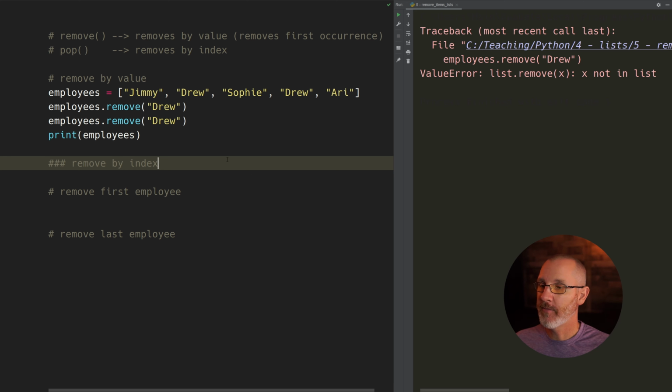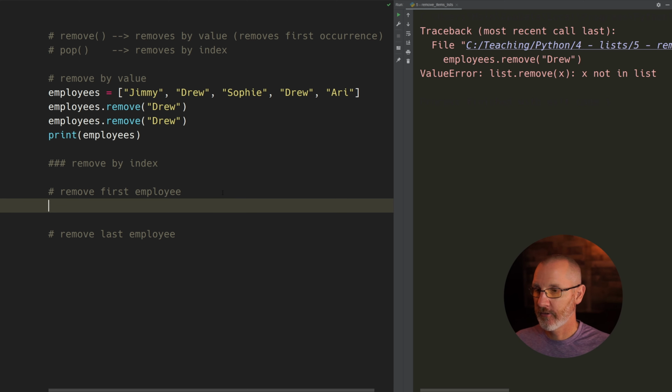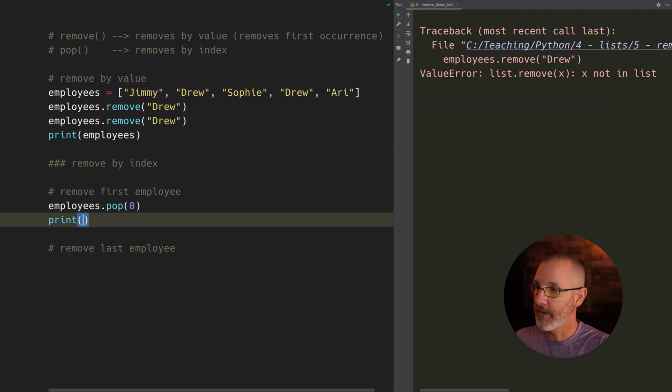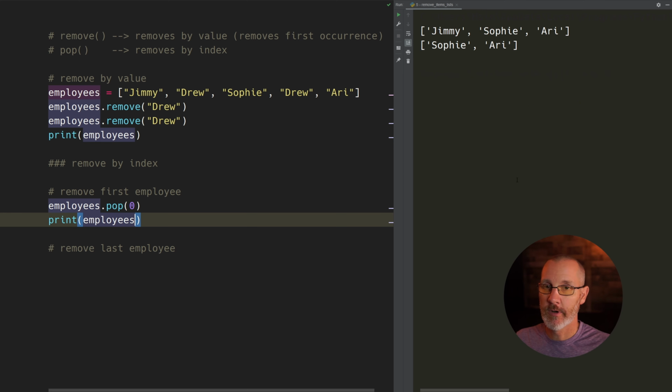We can also remove by the index or its position. So if we want to remove the first employee, we can do employees, and then we can do .pop, and then the index of the first employee is 0. And then we can do print employees. And we can rerun it. And then we used to have Jimmy, Sophie, and Ari, but now we only have Sophie and Ari.